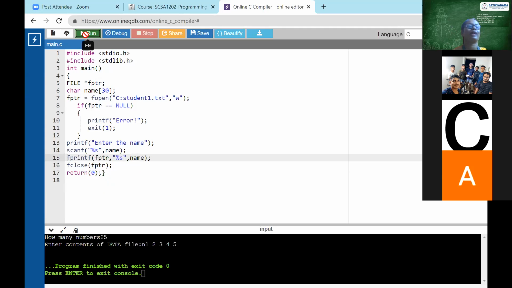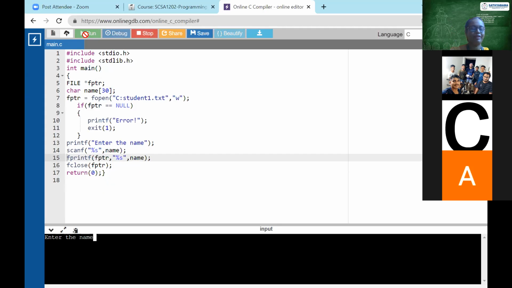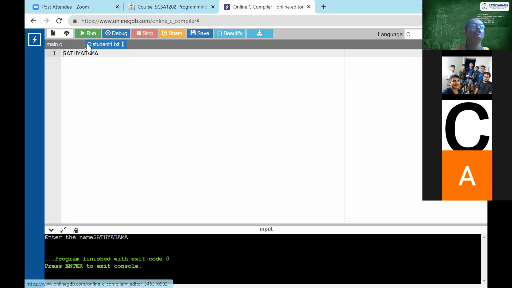Now I am going to run the program. It is asking to enter the name. I am giving Satyabhama Institute. I am just giving Satyabhama, because I gave 30 only. So you just see, student1.text contains Satyabhama. Now I am going to copy this content to the other file. Now that particular program, I will do it. Okay, so this is over.